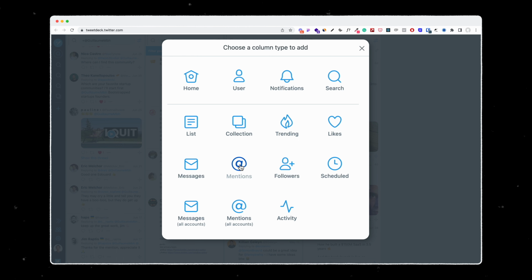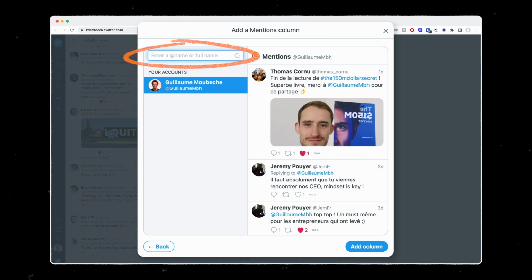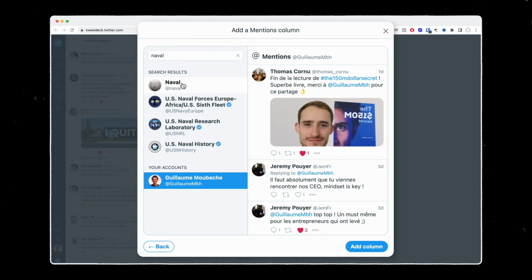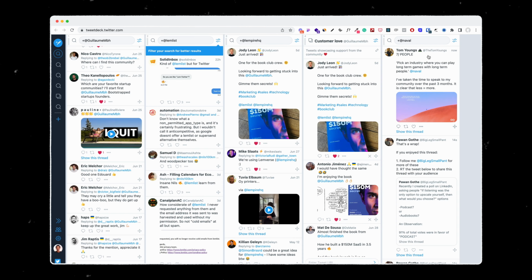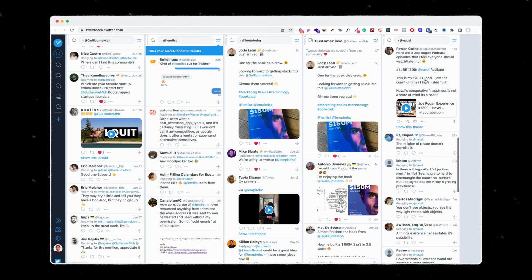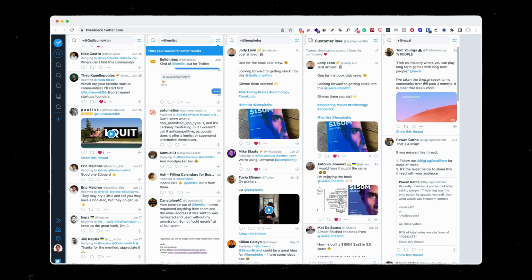So for example, if you want to focus on specific accounts, this is where you can add a new selection. So here, for example, you could add an account to follow. Let's say that I want to focus on Naval, who also creates dope content. I'm just gonna search for Naval, and here I'm gonna add a column. With this, I'm now able to see all the people that are mentioning Naval in their tweets. By doing this, I can therefore engage with them, etc.